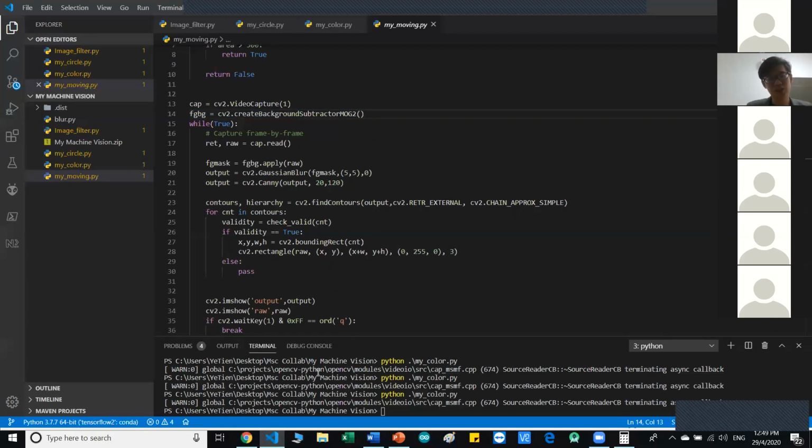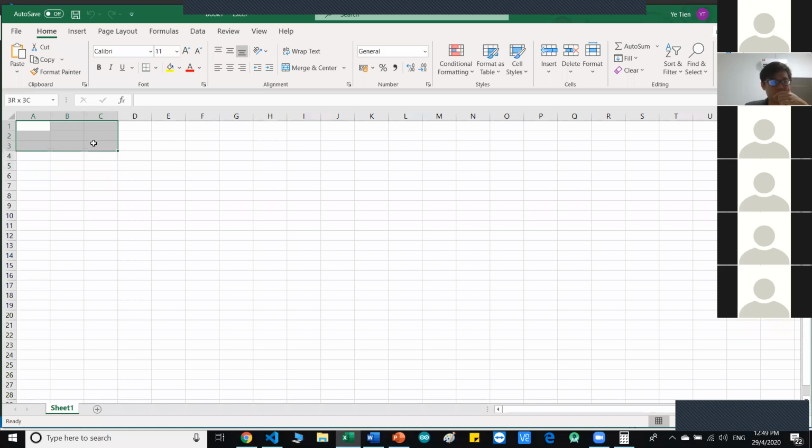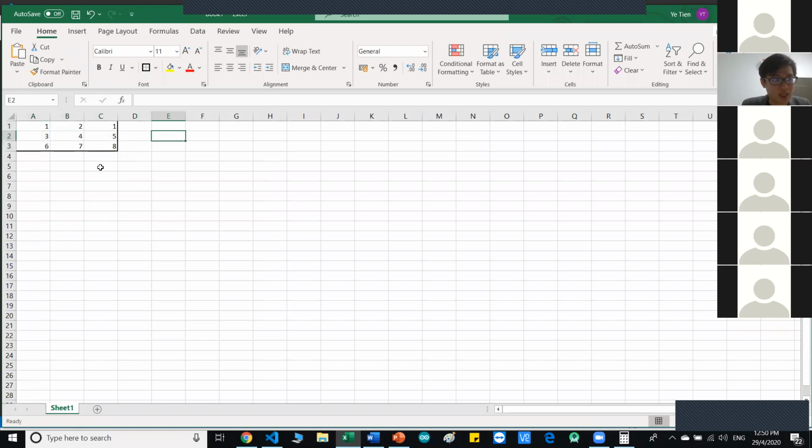So what we do is, from two images, let me show you. For example, I have an image that is 9 pixels, each with a different value. I want to detect which pixel has changed, so it's moving. So how do we do it?